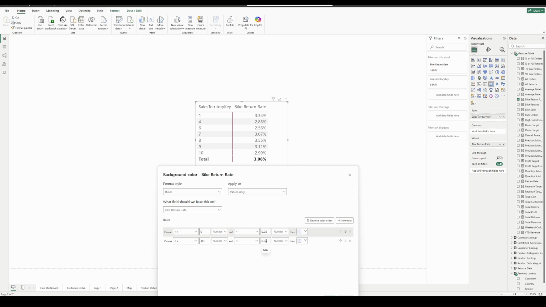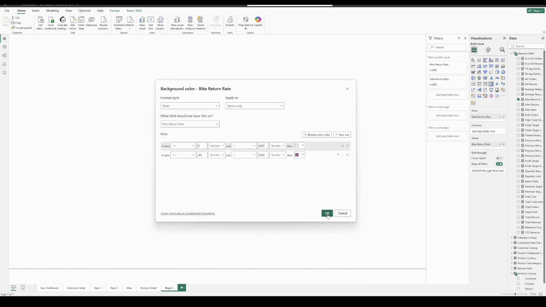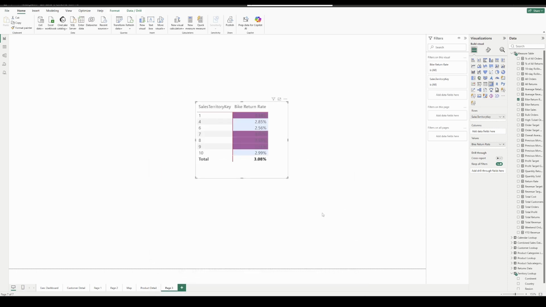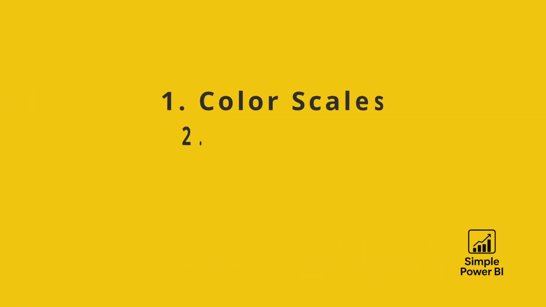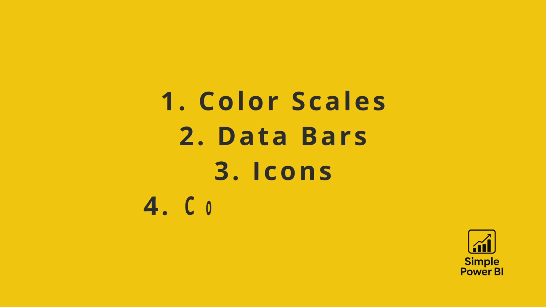And that's a wrap on conditional formatting in Power BI. We covered color scales for gradient-based distribution, data bars for instant visual comparisons, icons for clear status indicators, and color rules for percentage fields. And don't forget about that decimal trick that you need to remember if you're using percentage fields. These 4 techniques can seriously upgrade the way that your reports communicate data.